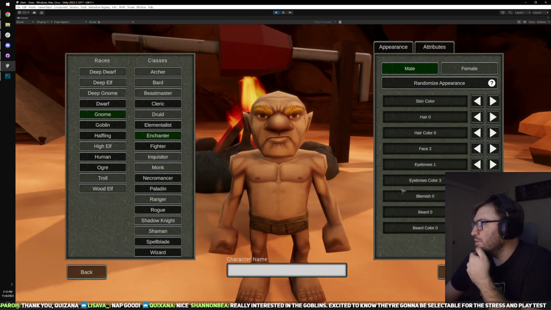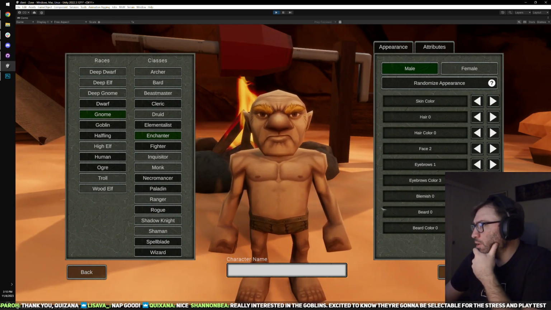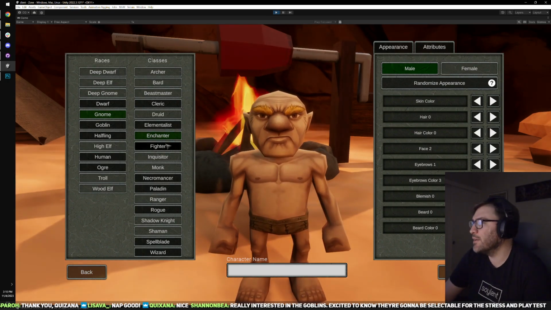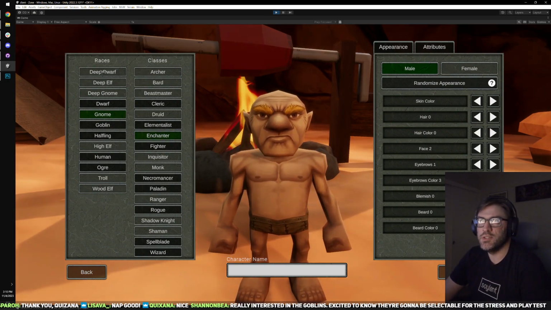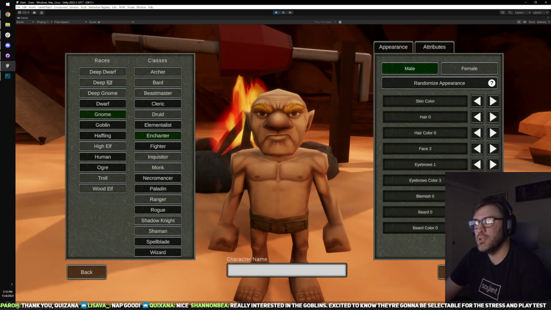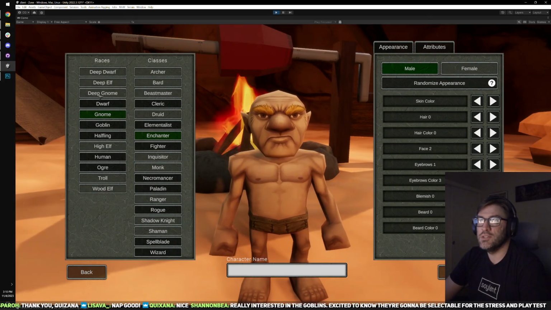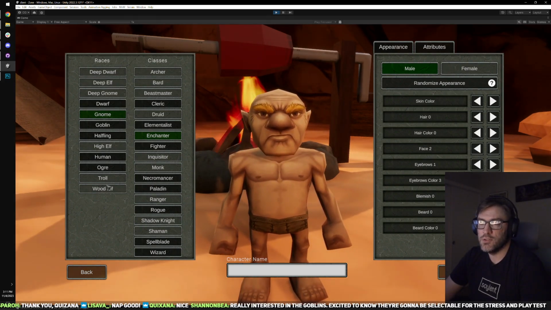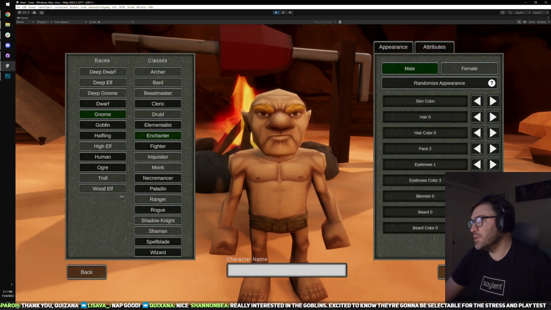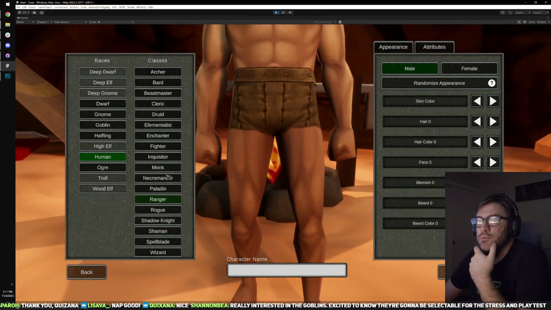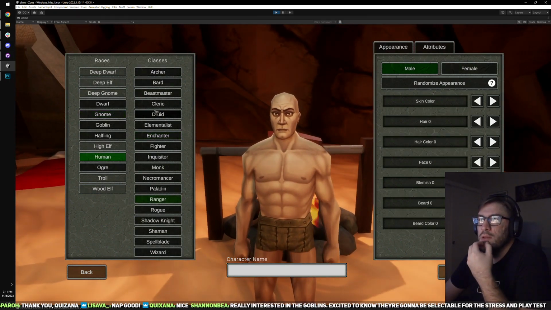Really interested in the goblins. Excited to know they're going to be selectable for the stress test. Yep, everything you see here is going to be available. We're not locking anything from you guys. The only stuff that's not available is stuff that we don't even have for ourselves. We haven't done the deep gnomes, deep dwarves, deep elves. We haven't done trolls, wood elves, high elves. We haven't done those yet. But all the classes are available. We have them all set up to some degree.